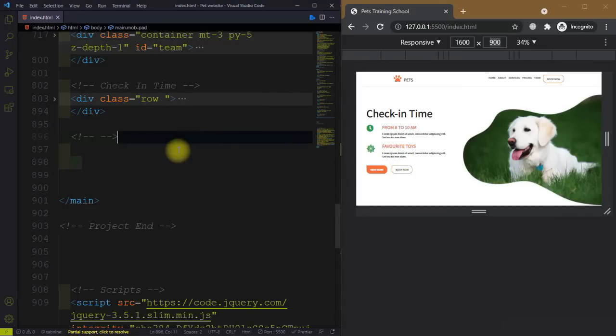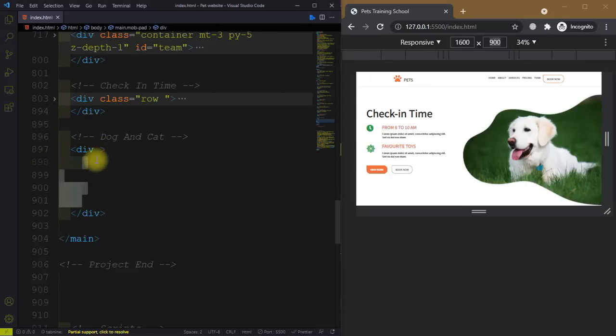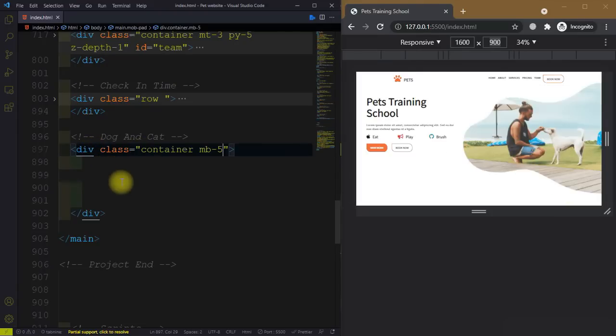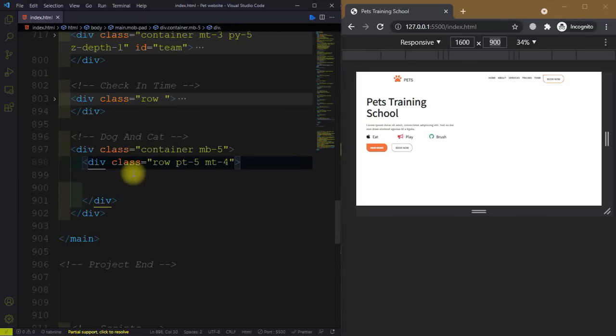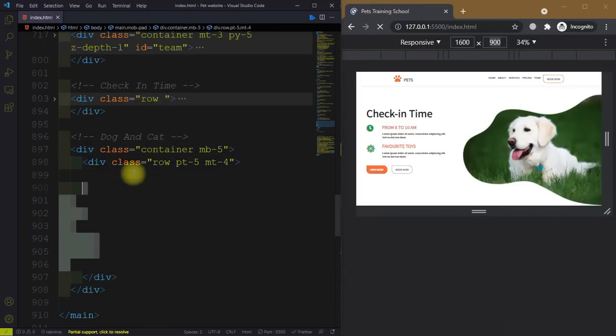Now we will create the dog and cat section. So write the comment dog and cat, and after this we will create a div and give it a class equal to container margin-bottom-5. Then we have a div, so this is its row. Give it a class equal to row padding-top-5.